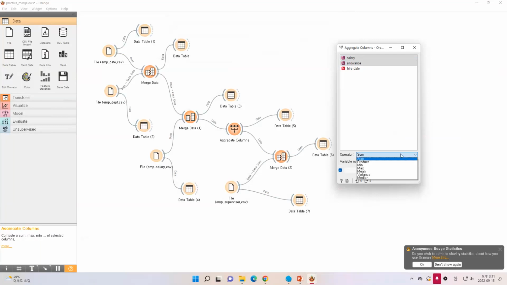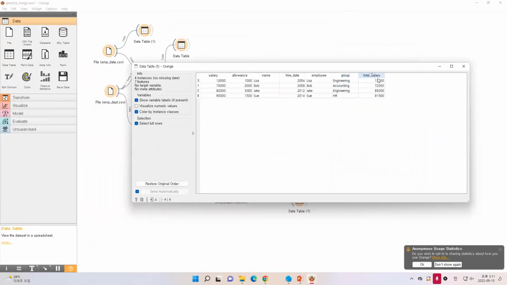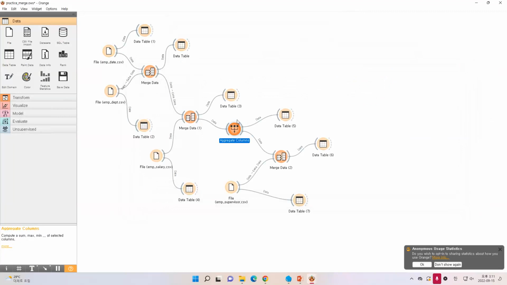Because I want to sum, so let me choose the sum. And you can check. So the total salary is the addition of the salary plus the allowance. 91,500 is from the 90,000 plus 1,500. So we use this aggregate column.